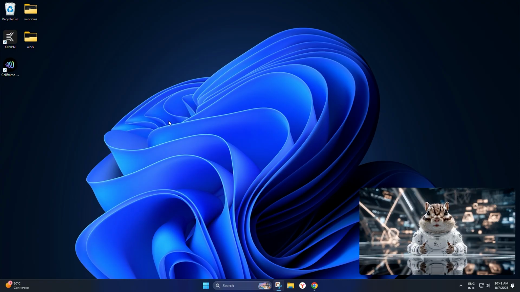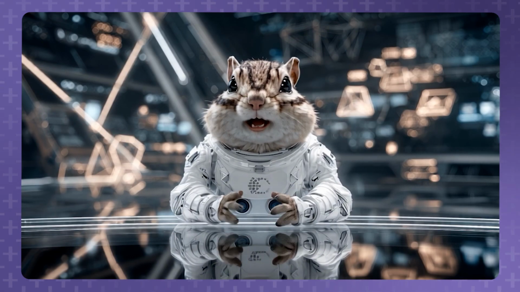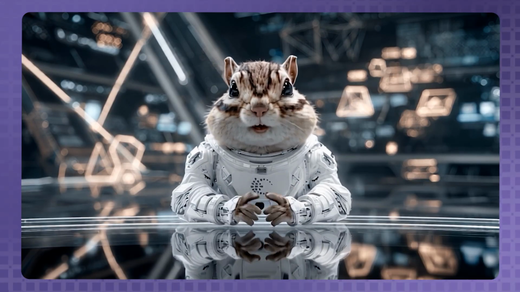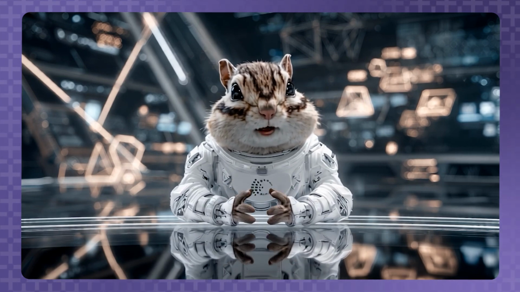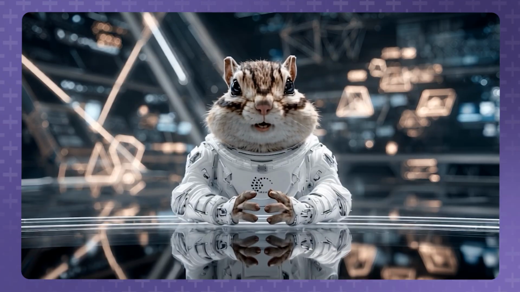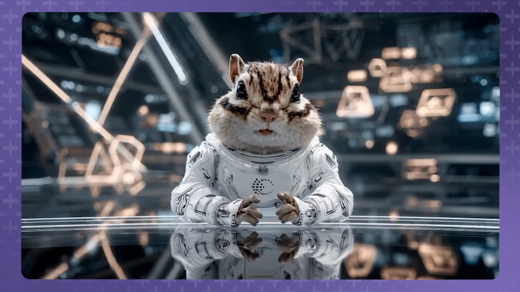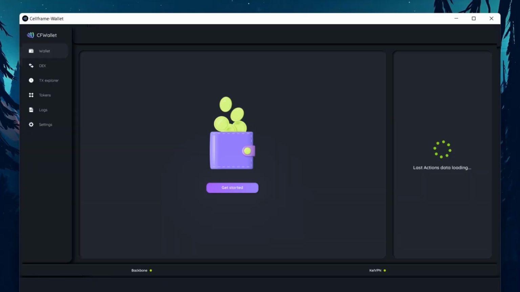Launch the application. You need to select a node connection mode. In light mode, some tabs such as Console and Master Node are unavailable, since they are intended for working with a node and are only activated in modes where the wallet connects to your own node, local or remote. But if you only need the wallet for token operations and trading on Cellframe DEX, the light mode will be sufficient. Select the mode, click Accept, and get started.